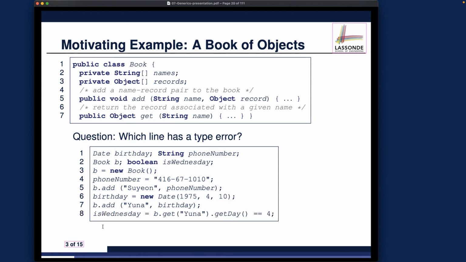Finally, in line number 8, we want to say b.get for Yuna, because remember, we just added their birthday. So we want to get the date that we have just added, and we want to see which day it is. So we say 4. That means we want to know whether or not their birthday is actually on a Thursday. That's basically what we want to do.